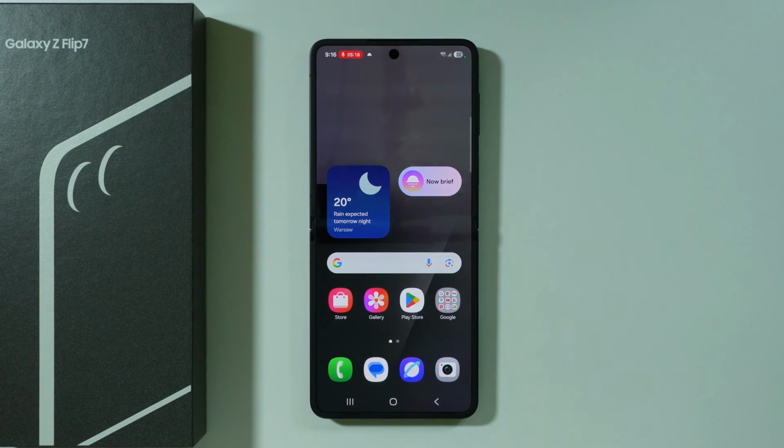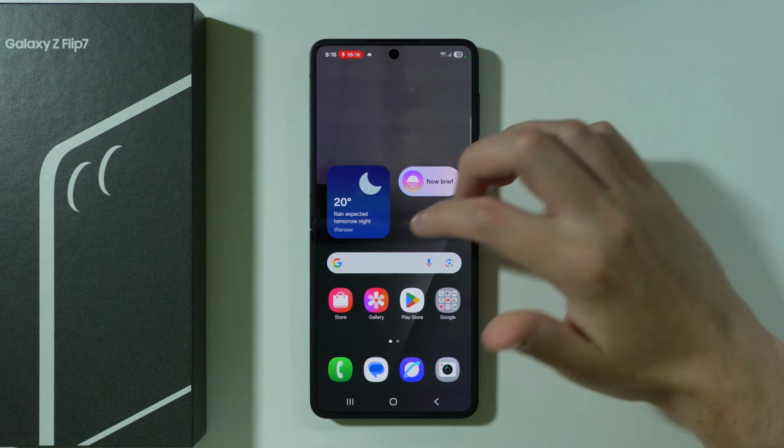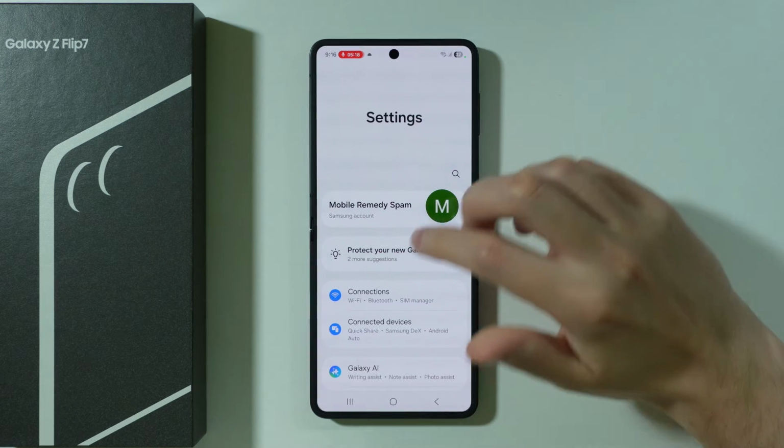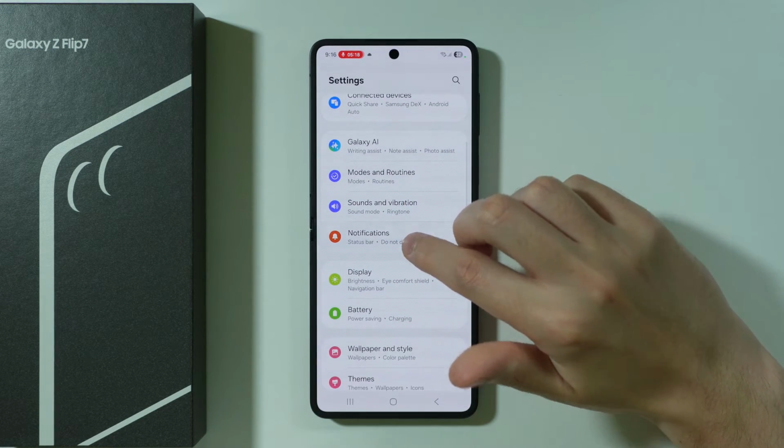If the Now Bar is not working on your Samsung Galaxy Z Flip 7 or Z Flip 7 FE, here's what you can do in order to try to solve these issues with the Now Bar. So first we're gonna go to settings and we're gonna start by going to notifications.